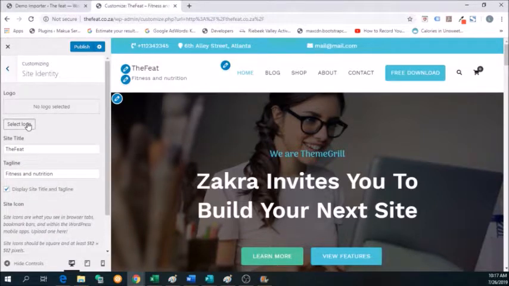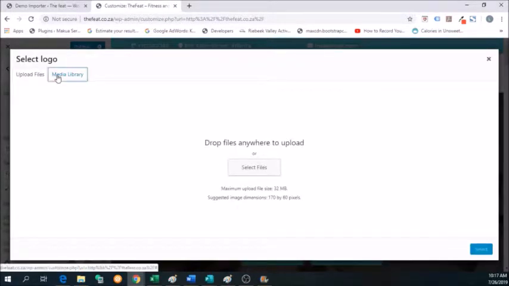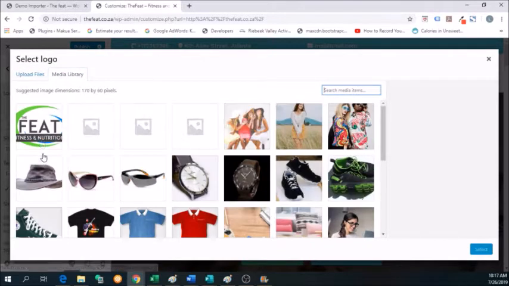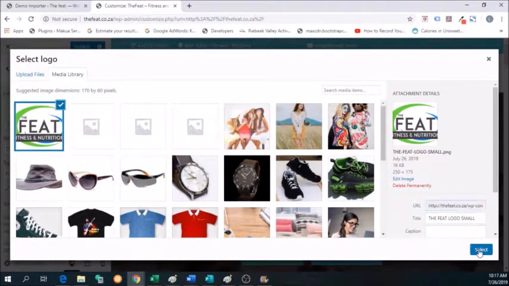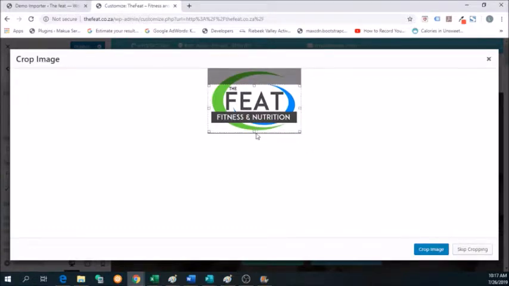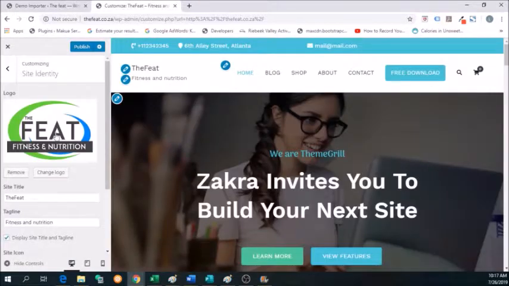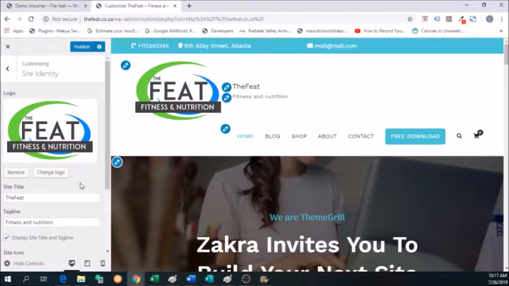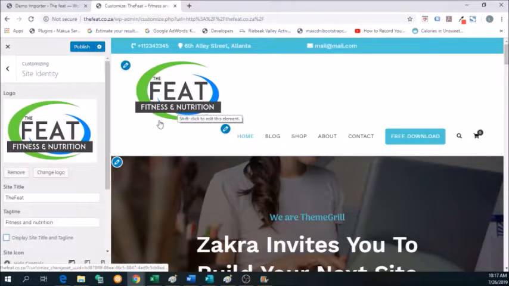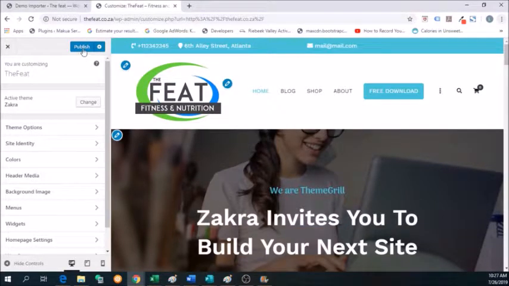Let's just say that they do have a logo. We're going to go to our media library, and you select the logo that you want, and your logo will be inserted. In this case, we will remove the site title so that we only have the logo showing. Remember to click publish every time you've made a change. That will save your work. You can then click on the X to go and see what it will look like in real time.